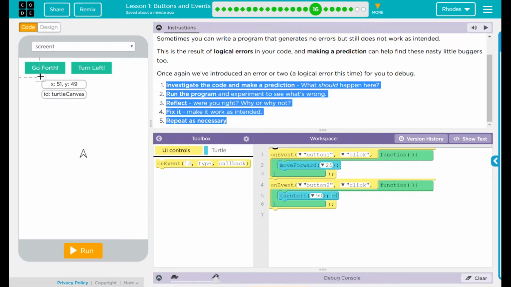I think when I was up here looking at this, that first ID said button 2. So go forth is button 2. Well, down here, move forward is on button 1. So it looks like this program, while it will certainly run and not give us any errors, does not look like these are in the right order. It looks like they are flip-flopped. Let's hit run and see if that's what happens.